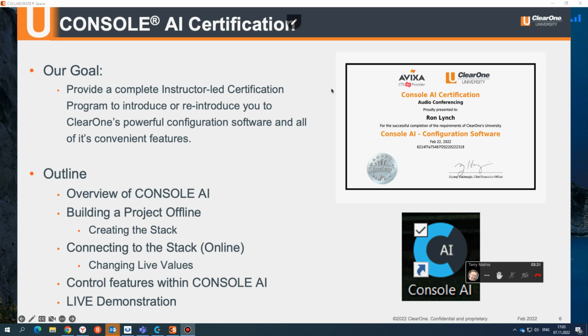What we're going to do today is just an overview of Console AI. I'm going to show you a little bit about how to build a project offline, how to create the stack, how to connect to the stack, which is when you're connected online. We'll talk about all those things a little bit later, and how to change live values. Also give you a couple ideas of some control features that are within Console AI as well, and give you a little live demonstration on how this can put projects together.